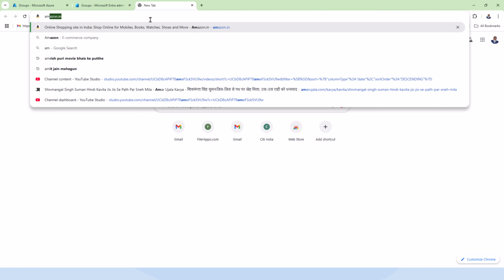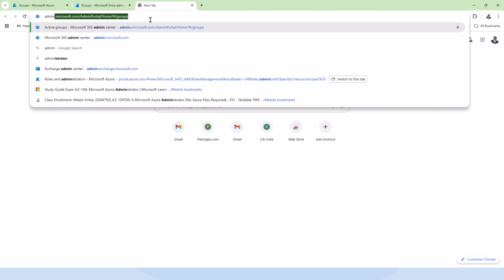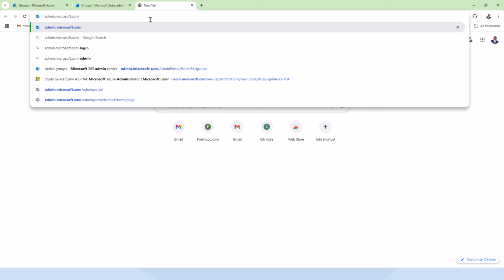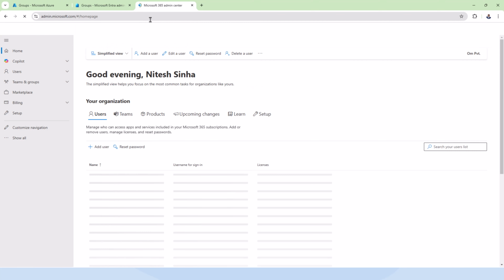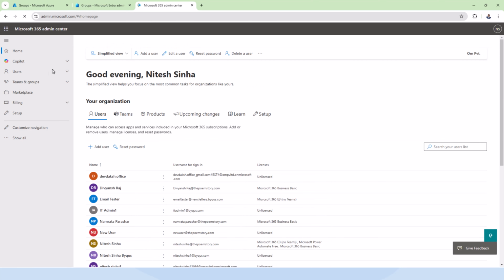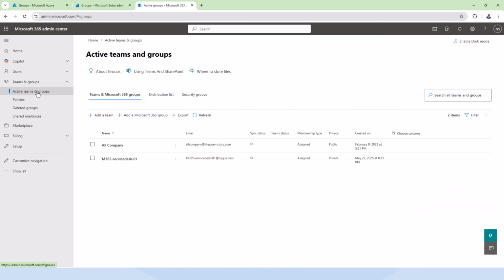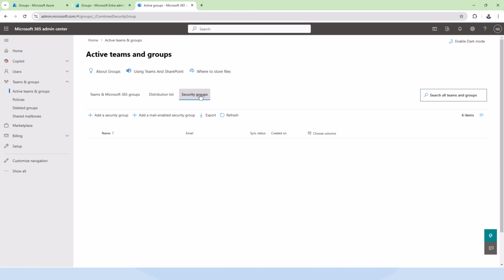So where do we create mail enabled security groups? So you go to admin.microsoft.com. So it is Microsoft Admin Center. You go to Teams and Groups, and you click on Active Teams and Groups, and here you see Security Groups option.